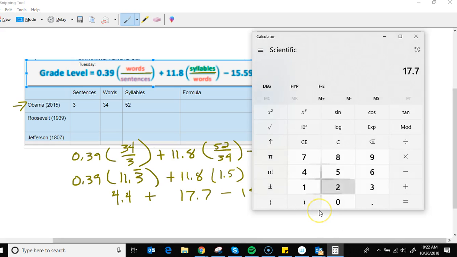Oops, wrong one. So 4.4 plus, oh, good morning. Let me finish this real quick.